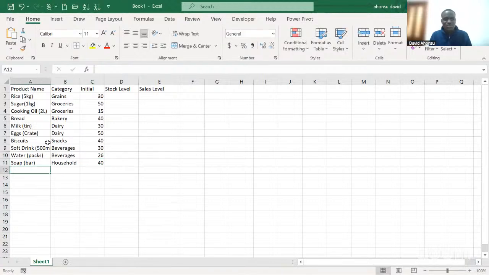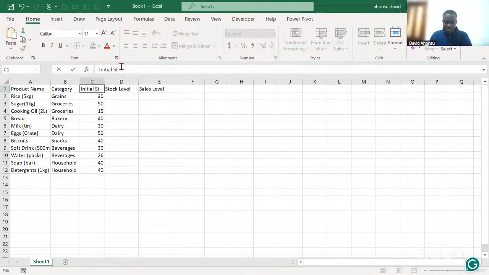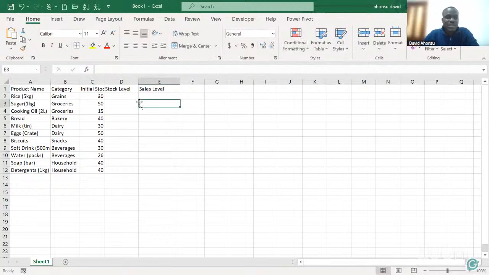Okay, then we'll go to the last one here, detergent. So that's 1 kg. Let's just say 1 kg detergent here. Then this one is also household. At the beginning, we had 40. Okay, that's fine. So this is what we have at the beginning of the week. Okay, so this is our initial stock at the beginning of the week.